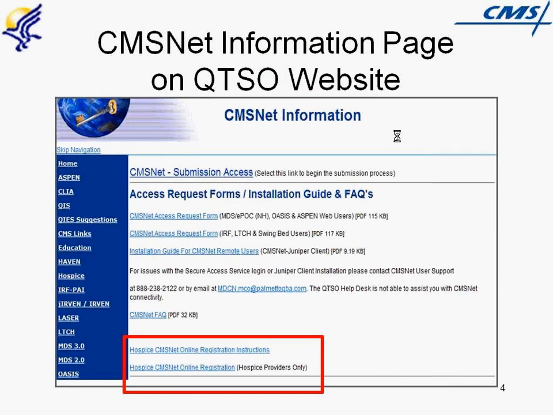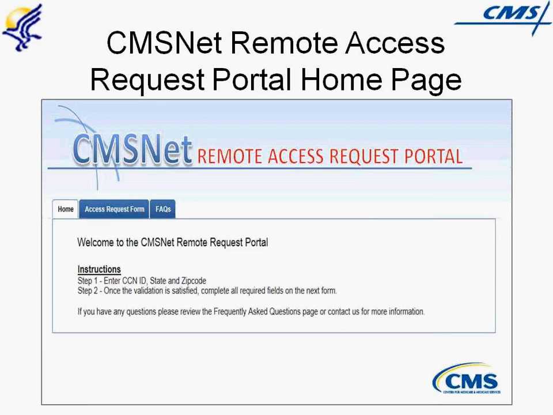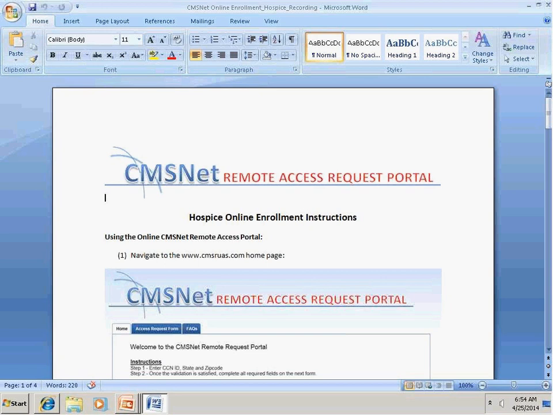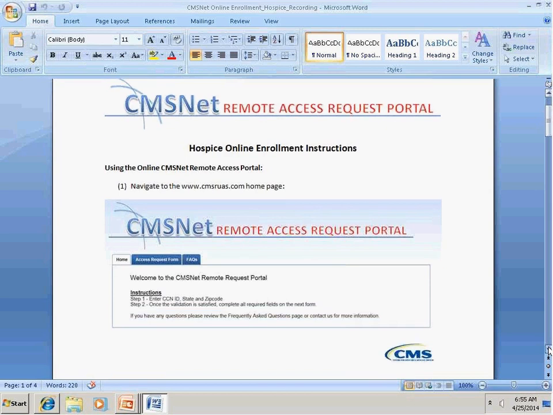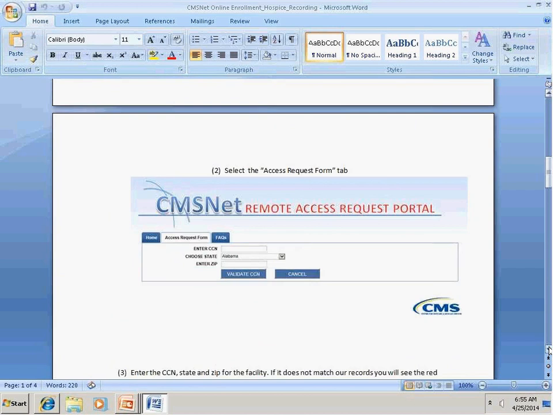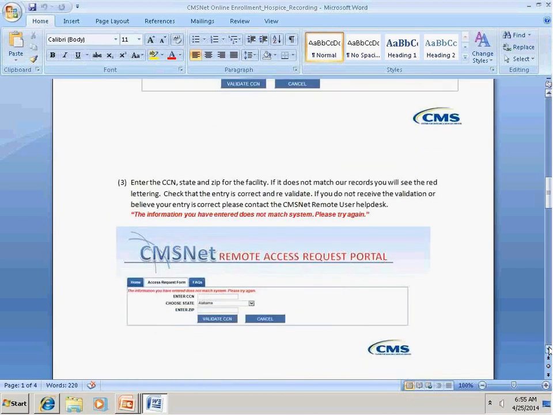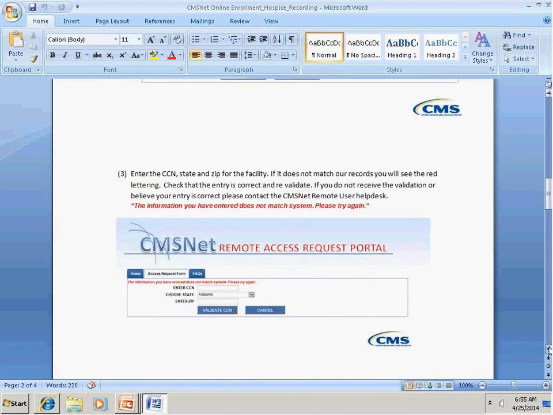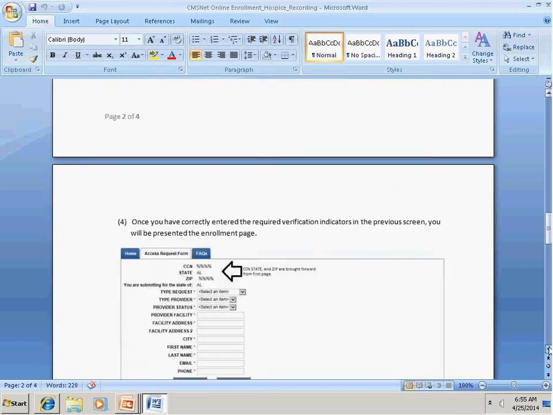Select the Hospice CMSNet Online Registration link, and the CMSNet Remote Access Request Portal homepage displays. Shown here is the Hospice CMSNet Online Registration Instructions document. Follow the step-by-step instructions contained in this document to register for your CMSNet User ID.